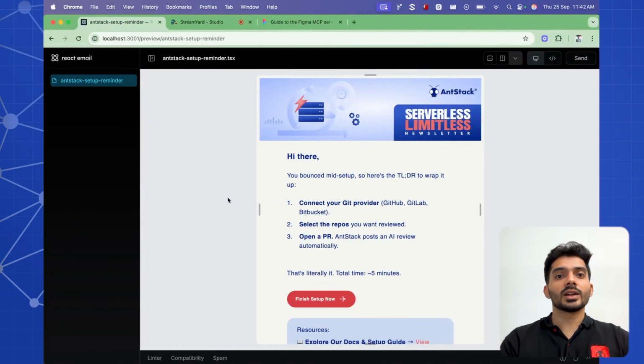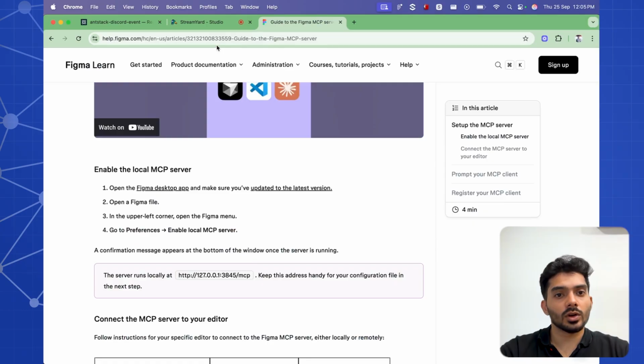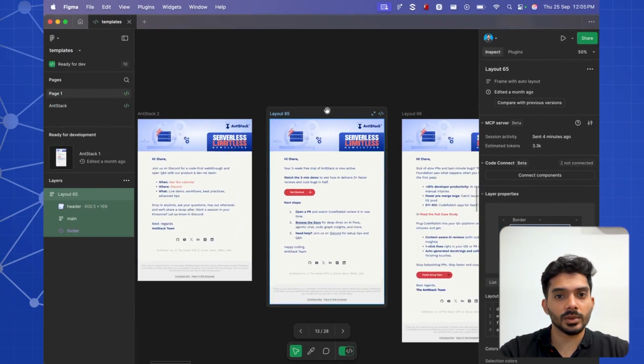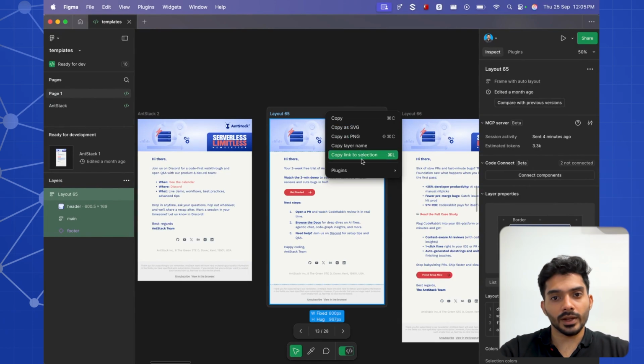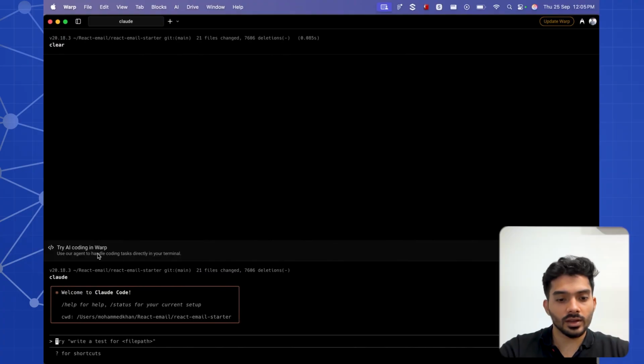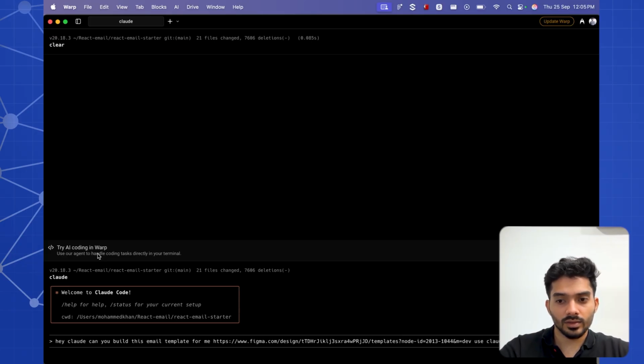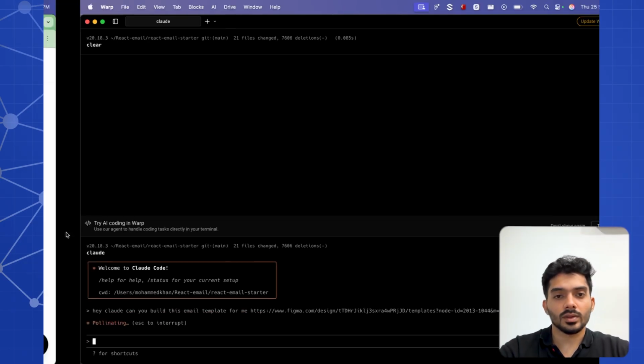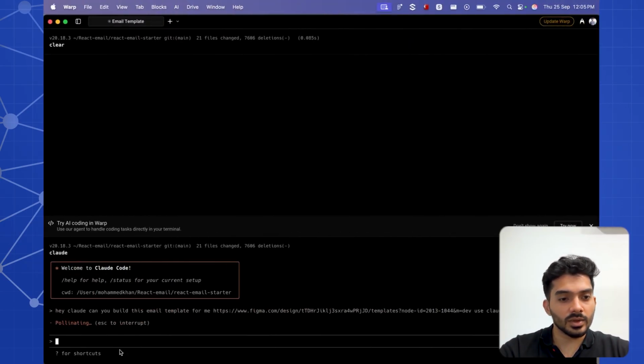Okay, how do we build an email template is the question now. Just go to your email template. This is my email template. Go to copy link to the selection, copy the link, and then come to Claude and say, hey Claude, can you build this email template for me? Place the link and say use the claude.md file. It'll just start building the email template for us.